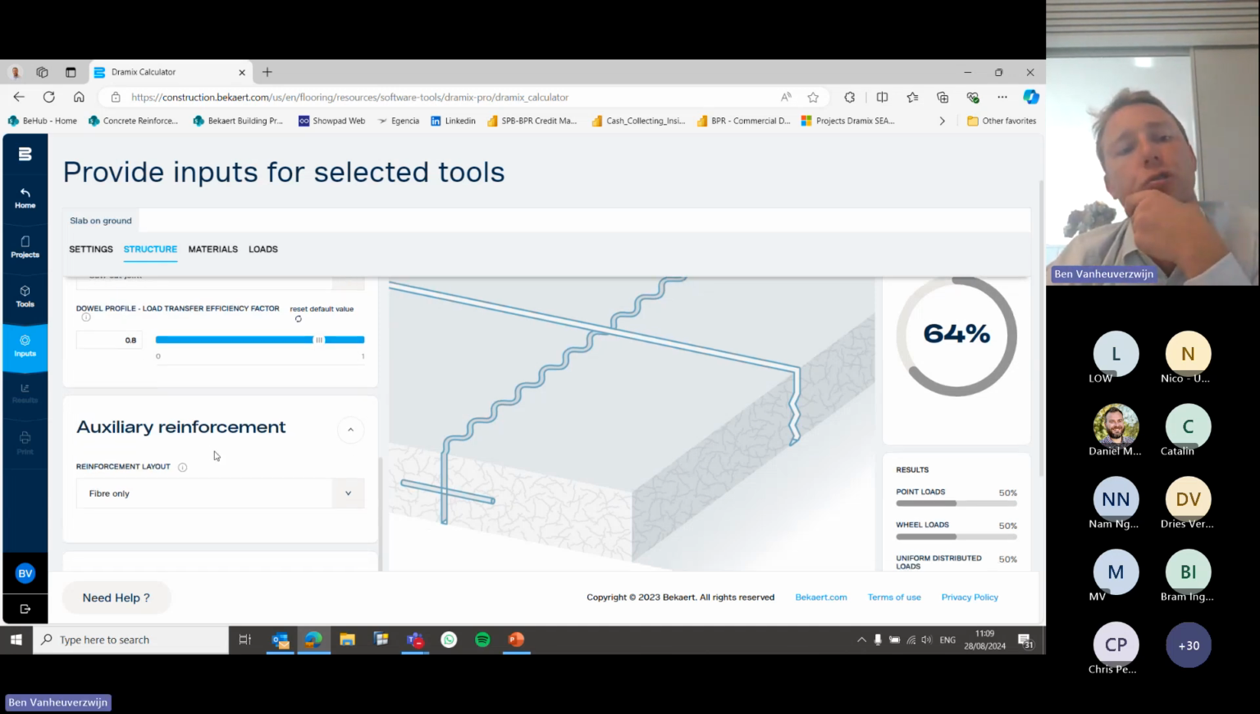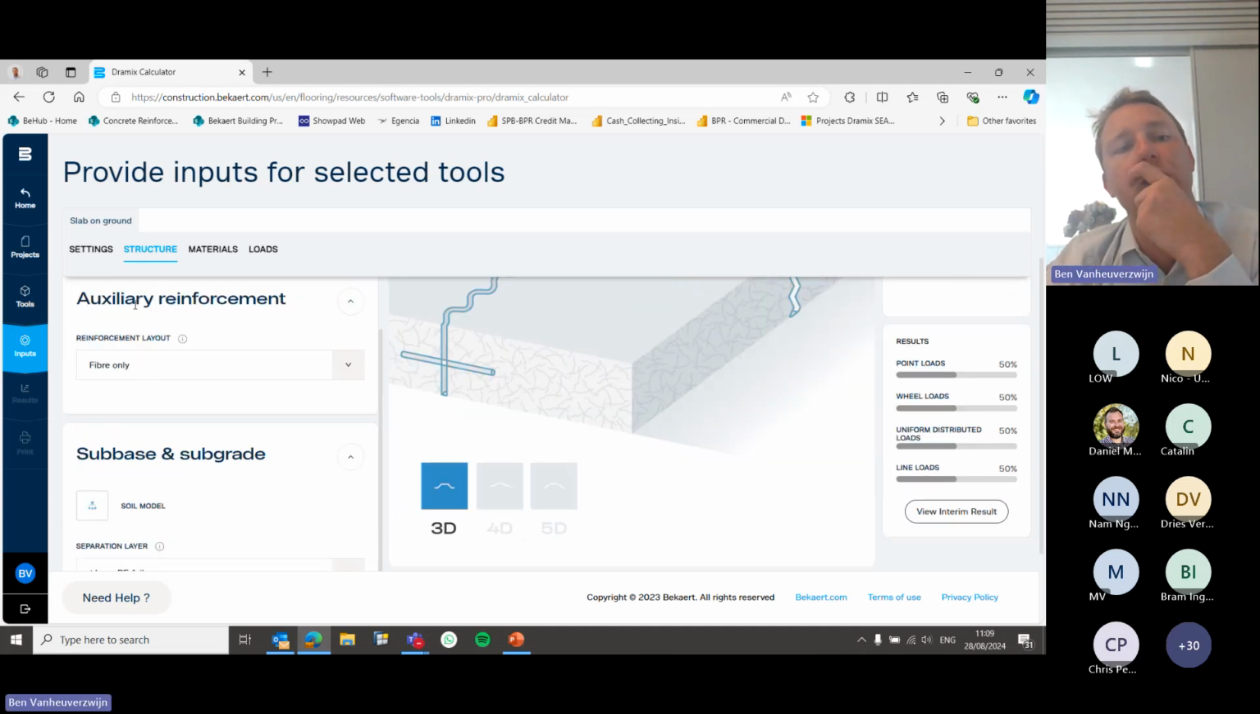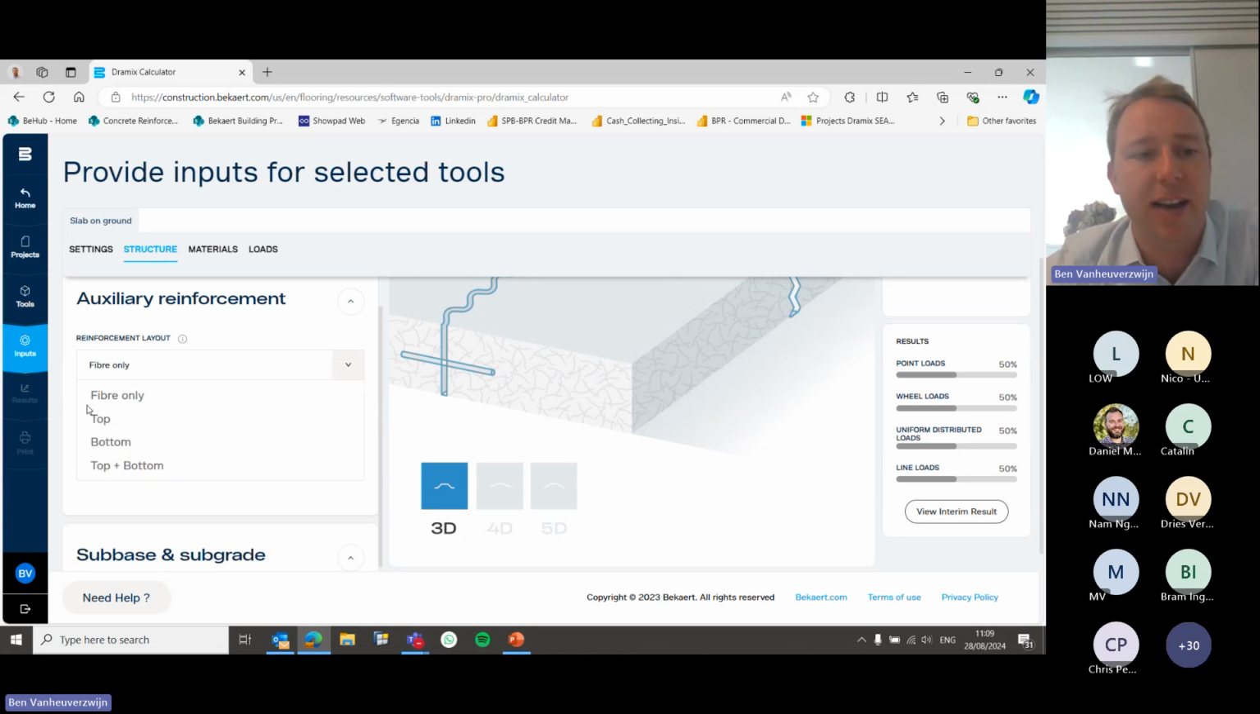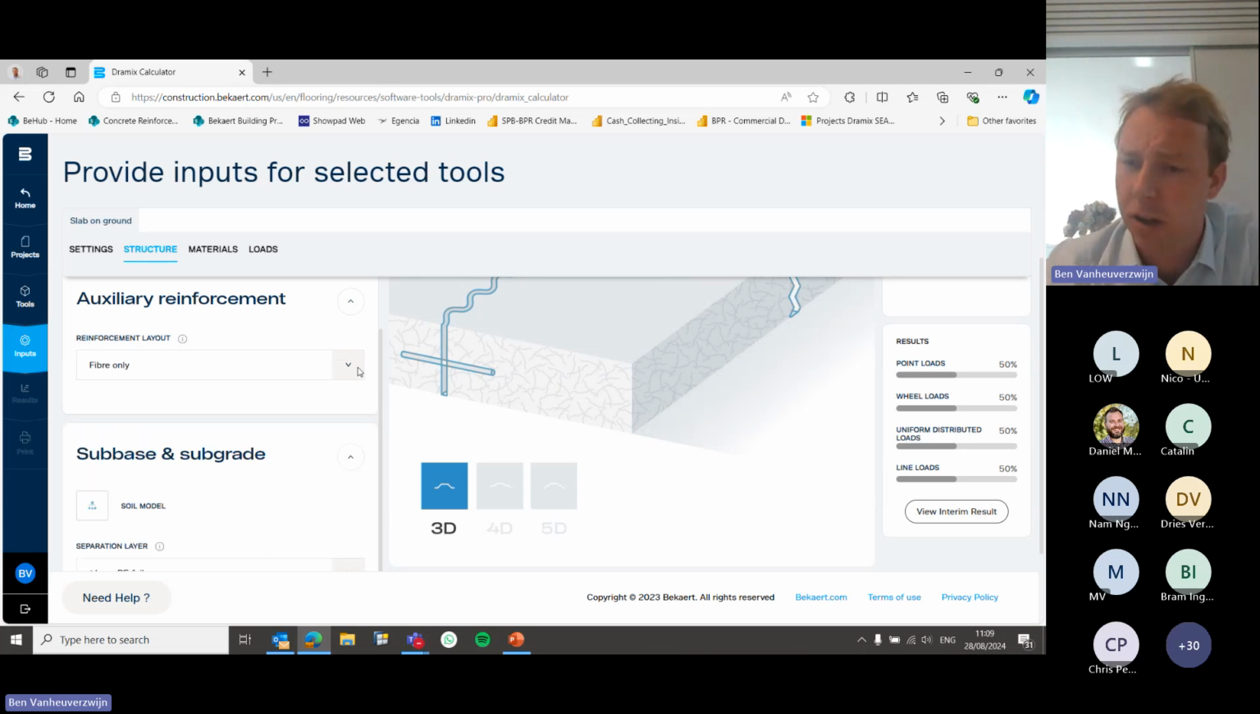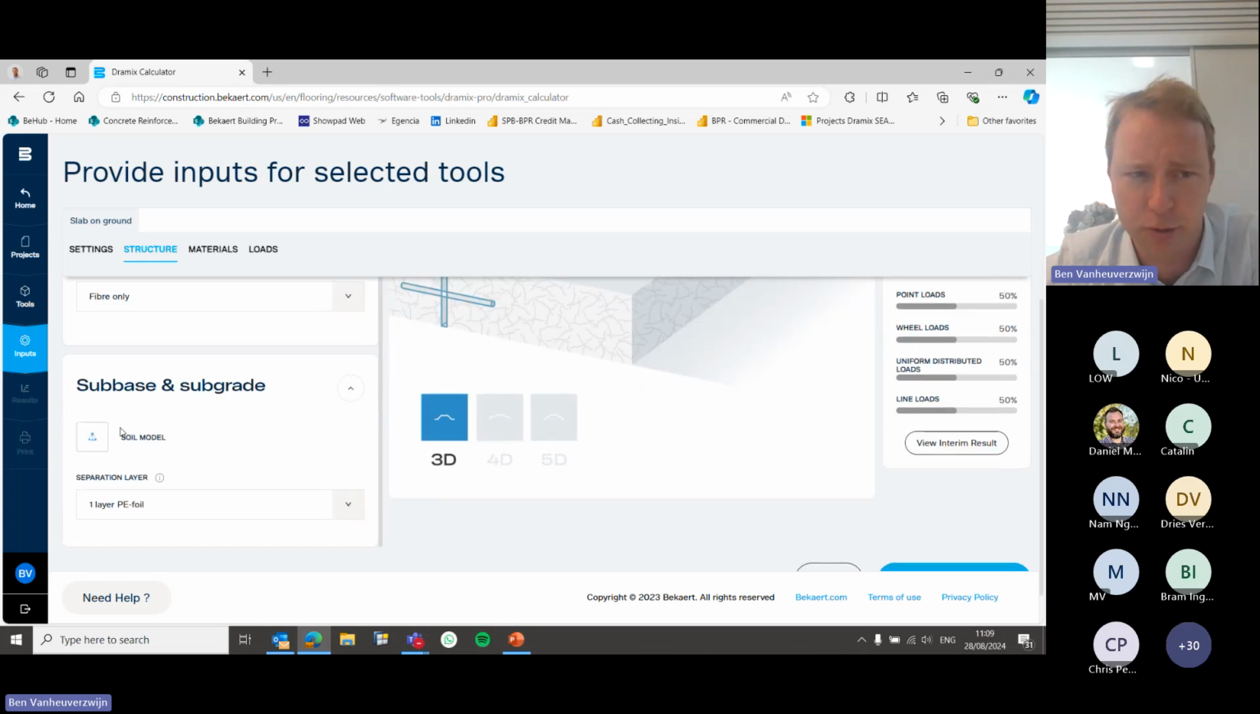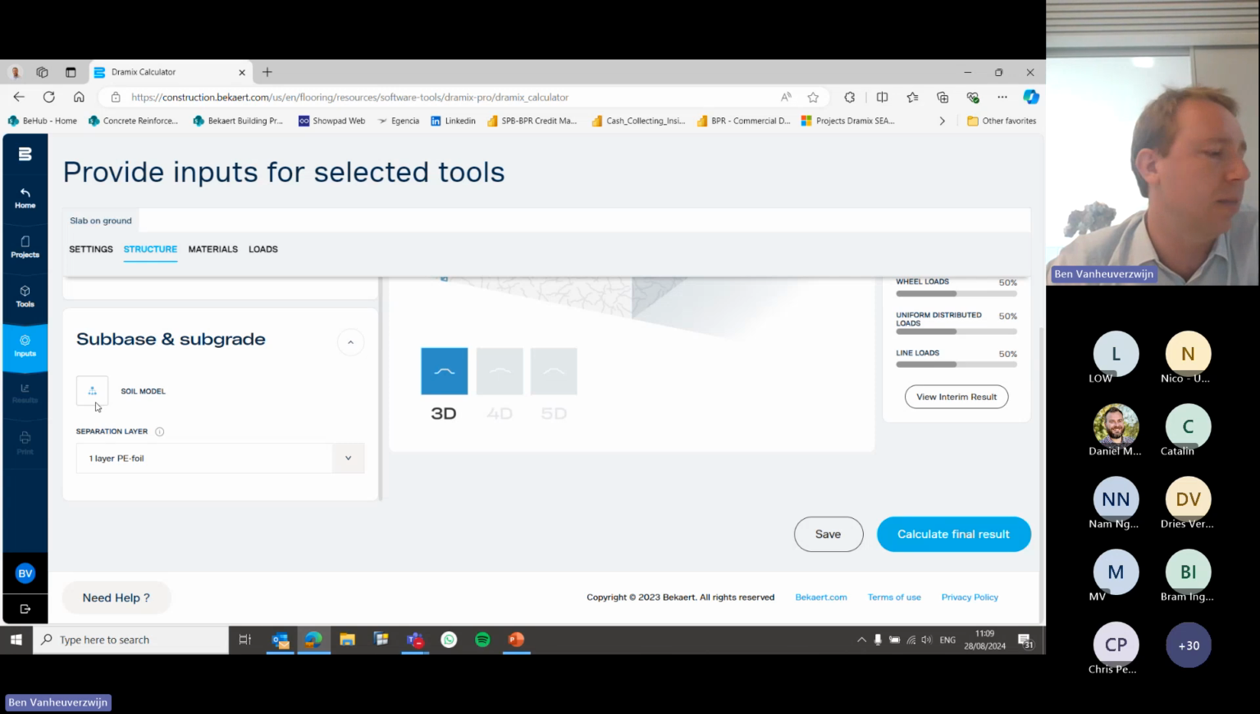Then I can also choose to select some auxiliary reinforcement, could be some local reinforcement at the edge or at the gateways. Now, initially, I will not do this, so I will just keep it fiber only now. And then last but not least, on the structure, I need to select my soil model.